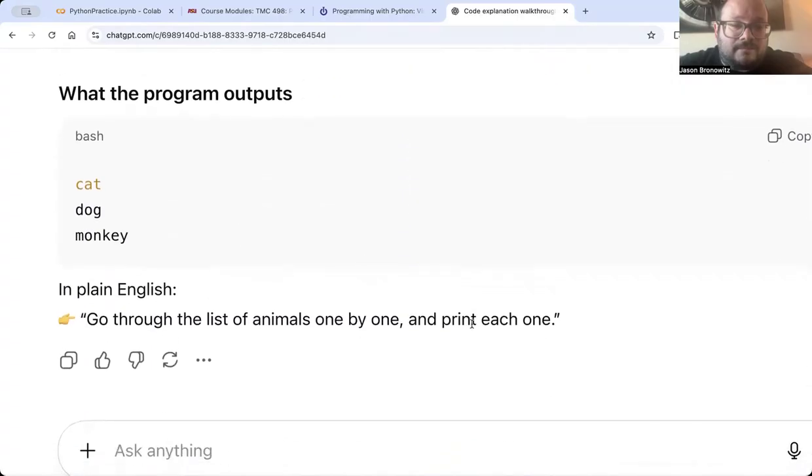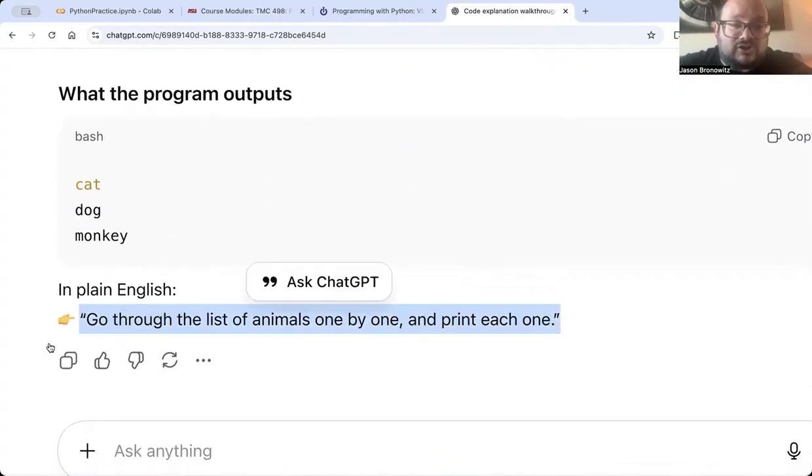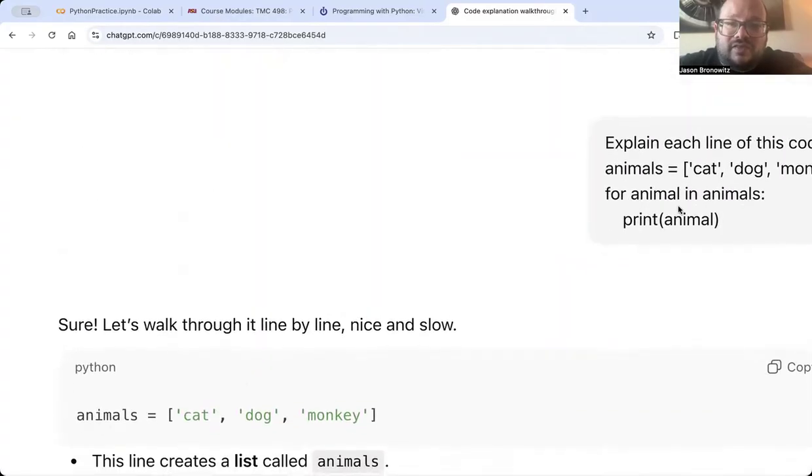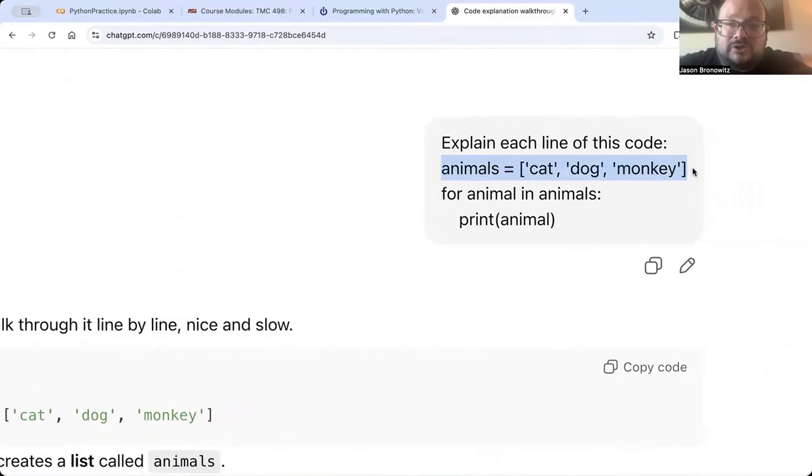And here's kind of the plain English definition of what this chunk of code does. Go through the list of animals one by one and print each one. So that is what this code up here did. We define the animals, then we start the for loop, and the for loop is just saying, in this variable called animals, what type of variable is it? It's a list. We're going to define each one as animal. And when we do that, we'll print out each one. Then we go to the second one, we print it out. Then we go to the third one, we print that one out.